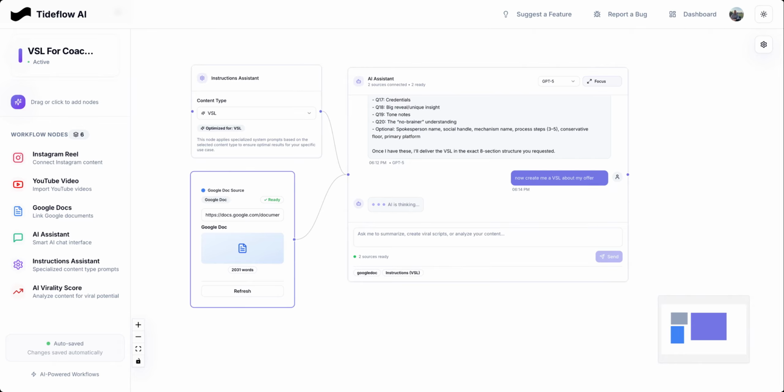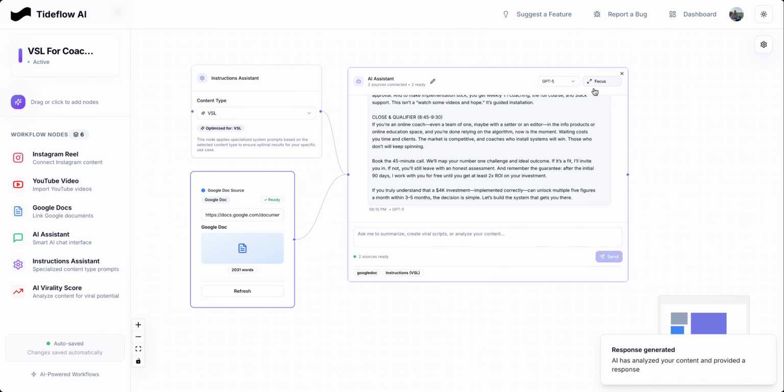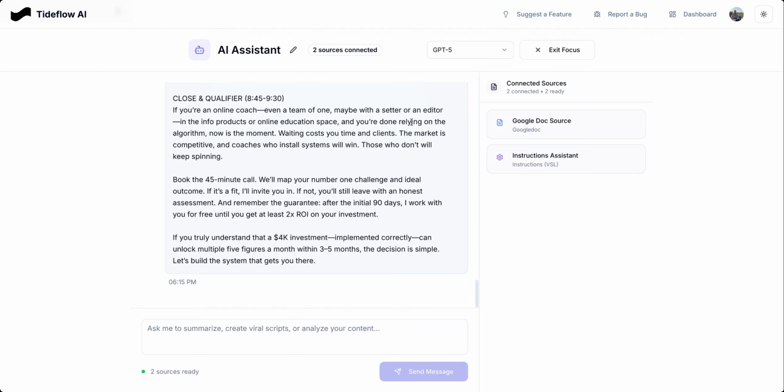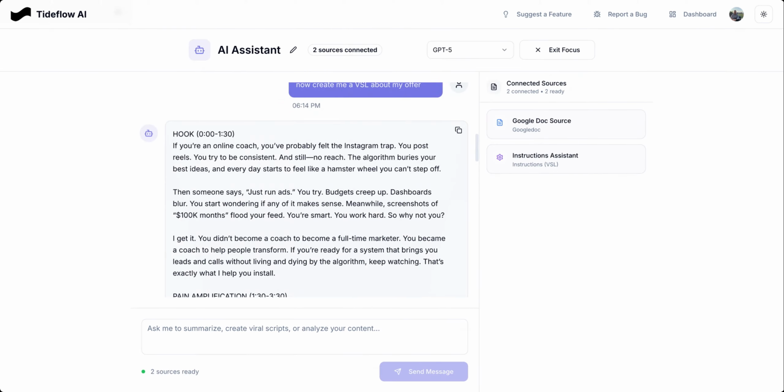It's gonna take a second because this is the GPT-5 thinking model, so it's much more accurate, but it takes a little bit, especially if you feed it a lot of data. I just fed it a Google Doc with like 2 or 3 pages worth of information about my business. All right, so we have a VSL. Let's get into the focus mode and see what it came up with.